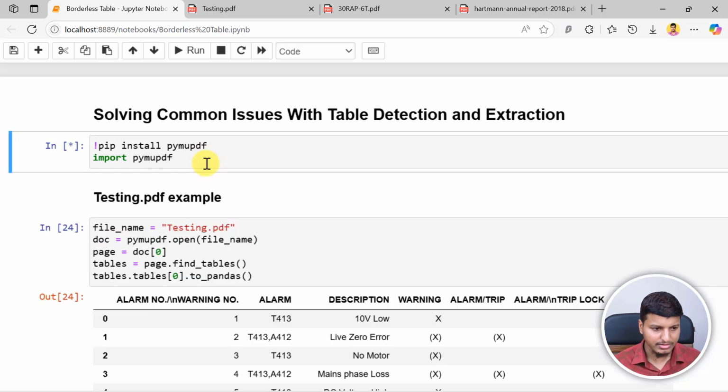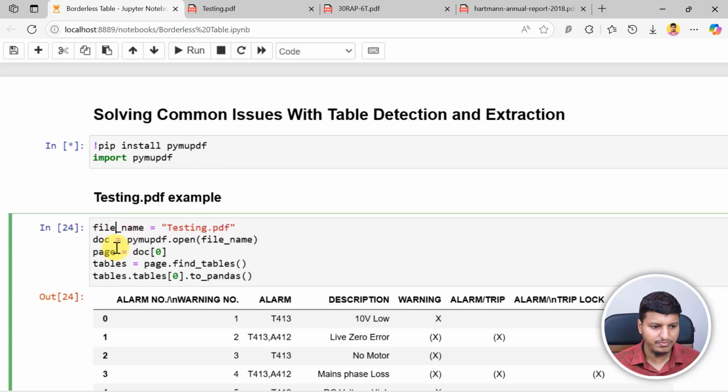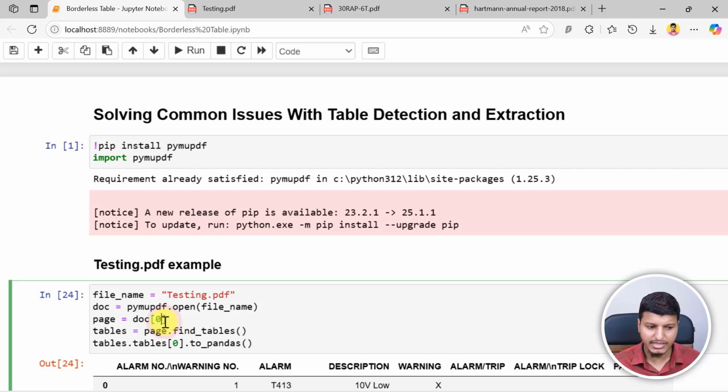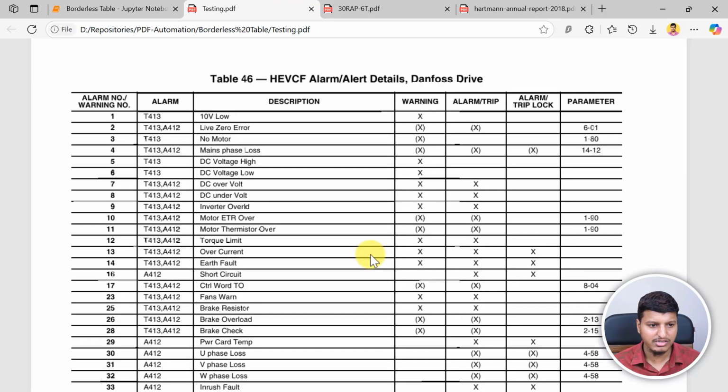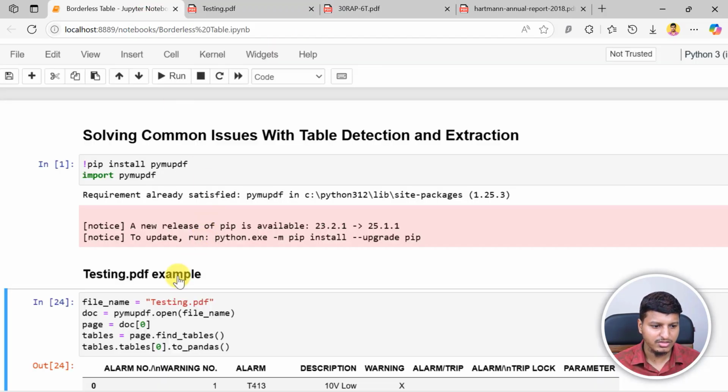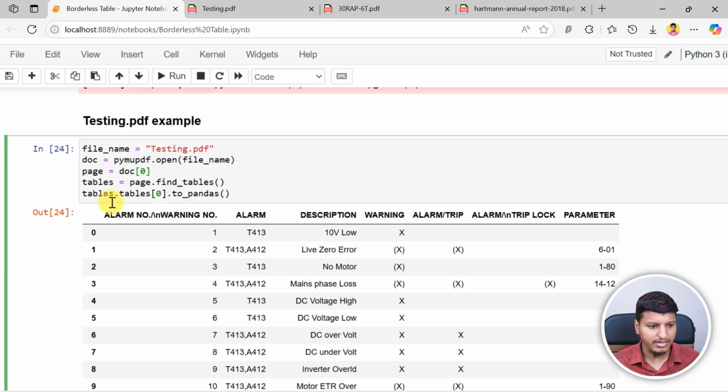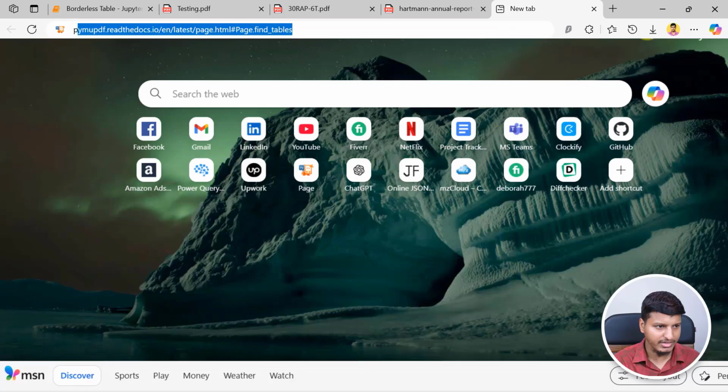Just install that. I'm taking the file name, opening that particular document, and getting the first page because it's only one page actually, using the 0 index. Python is 0-based indexing, that's why 0. And then I'm trying to find tables. I haven't specified anything. So let me show you the documentation for find tables.